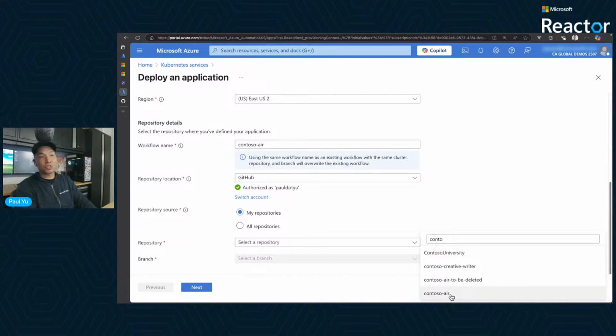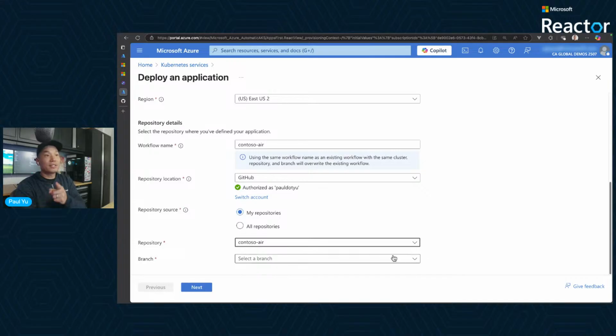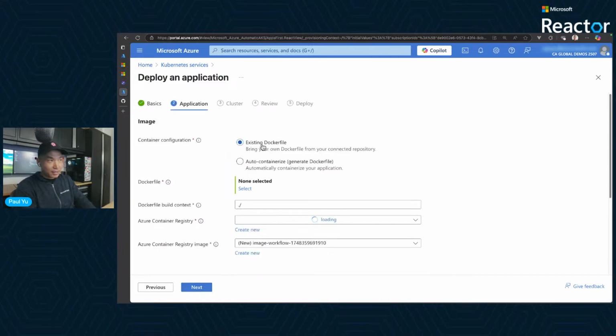Contoso. So I'll just search for Contoso. Contoso Air is the repo. Remember, I forked it. Contoso Air is the repo that I want to deploy from. And then we should be good to go over here. Select the main branch, click next, and now we can move on.